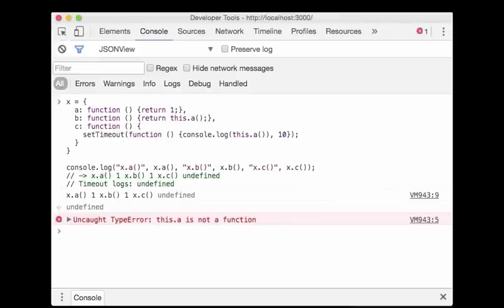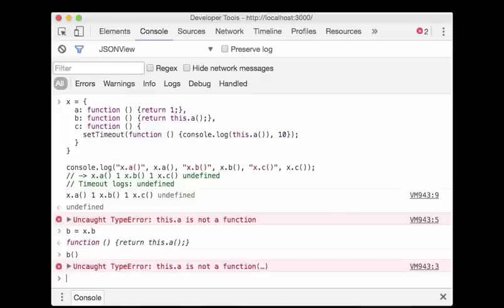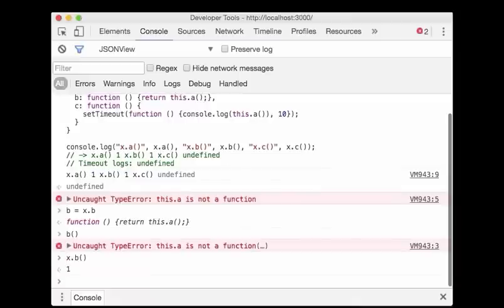Yeah. There is even a more interesting situation. Let's try. Okay, if I set A to be x dot A, and B equal x dot B. Let's call B. This dot A is not a function, okay? And even though if I call x dot B this way, it will return 1, okay? So this is what I'll try to explain here. What is this, okay, and how does it work?